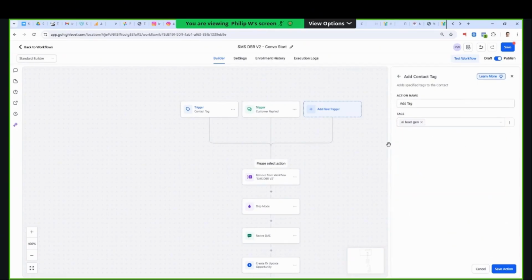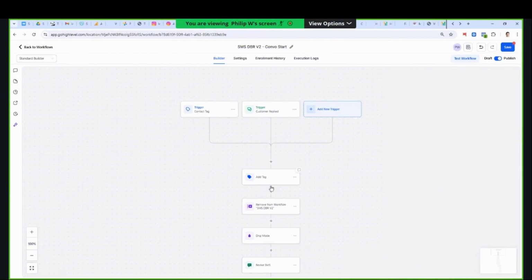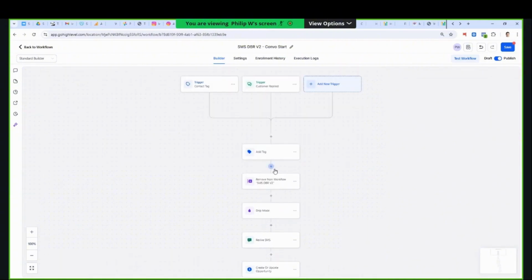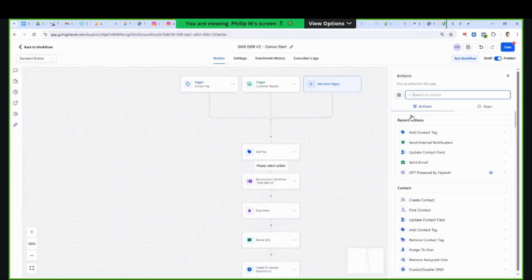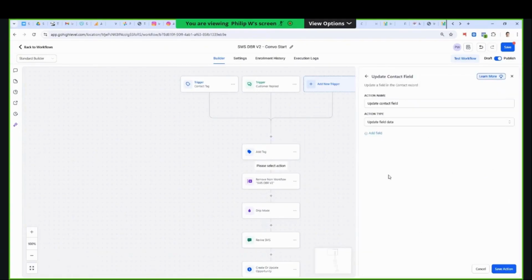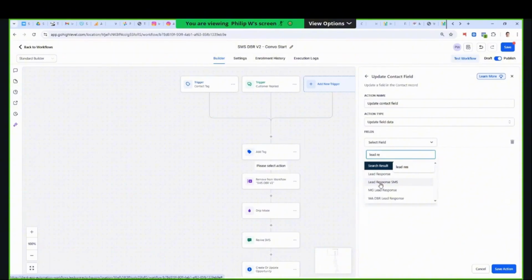Right. Okay. Then what I would do is I would use one of the ChatGPT steps. Okay. I'm going to update the contacts. So update contact fields. And we have the lead response. Just for reference, I've separated because I've got some email stuff as well. So I've got SMS specific fields and I've got some that are sort of more for email responses. Okay. So for me, in my world, I would take lead response SMS.